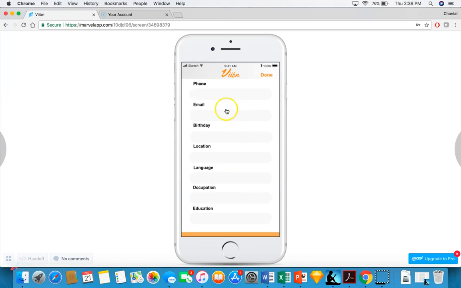So we'll click here, and you have this basic information here. It's just your phone, email, birthday, location. I'm just going to go ahead and click on that. And here you will see a profile for a potential Vibin member.